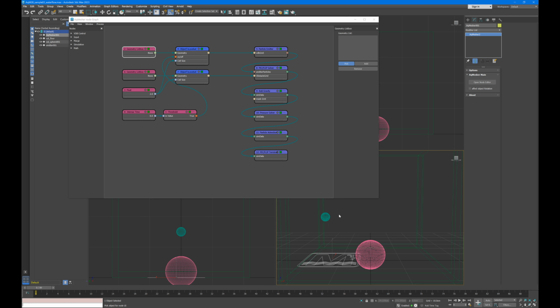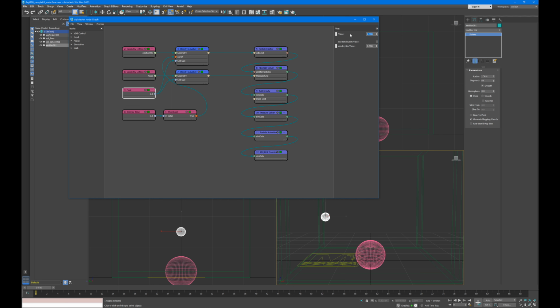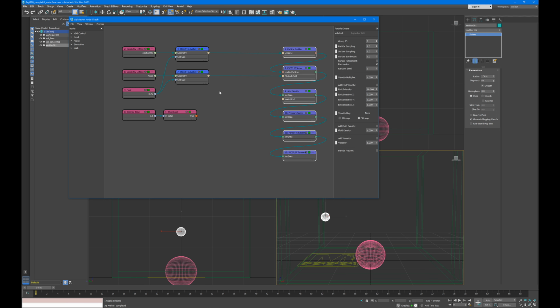At first, pick the emitter object. And next, adjust the cell size to match the scene scale. At this time, we set 0.25. Delete the connector with the on-off parameter for the emitter, because we want to generate particles throughout the scene.